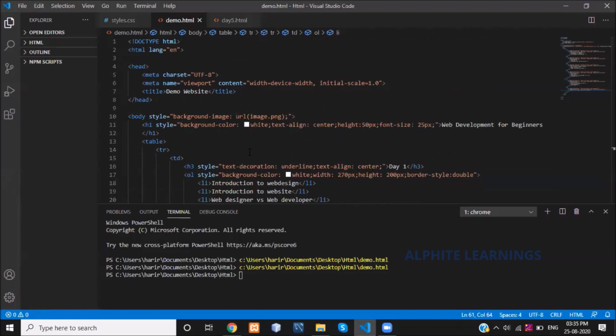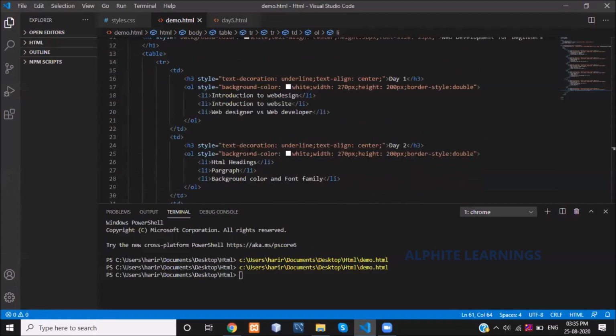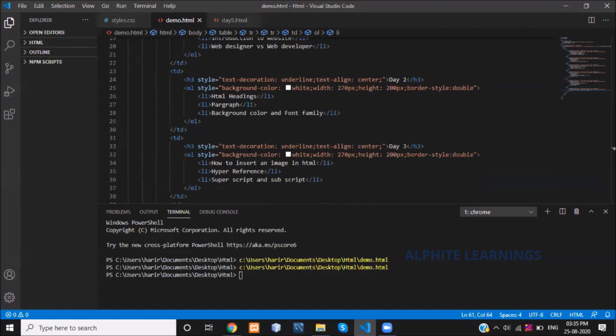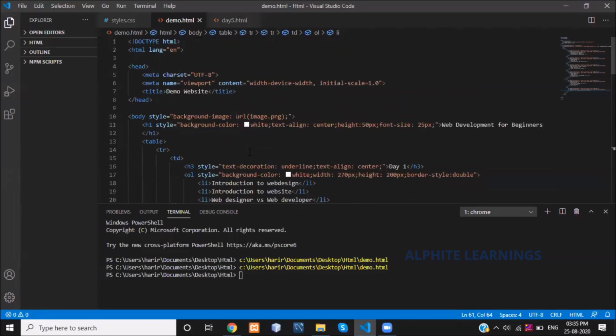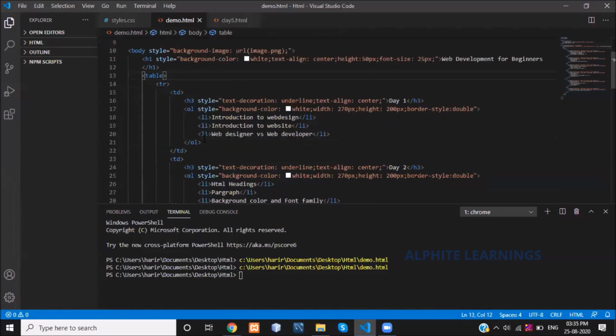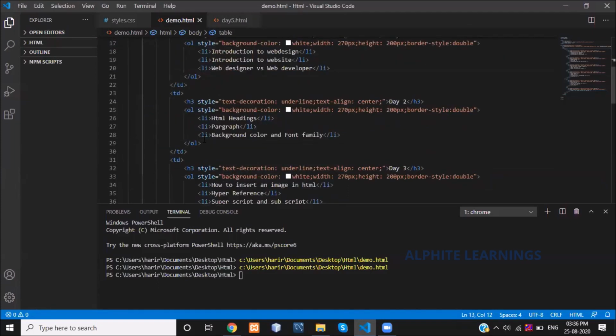I have used all those in inline CSS, right? I have mentioned the inline CSS. If you want, you can create another separate CSS file and link it with your HTML file, and you can use that. Similarly, you can add internal CSS also. You can use it. So I have just used inline CSS.